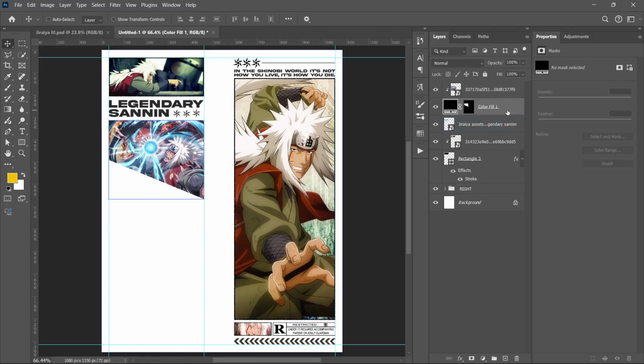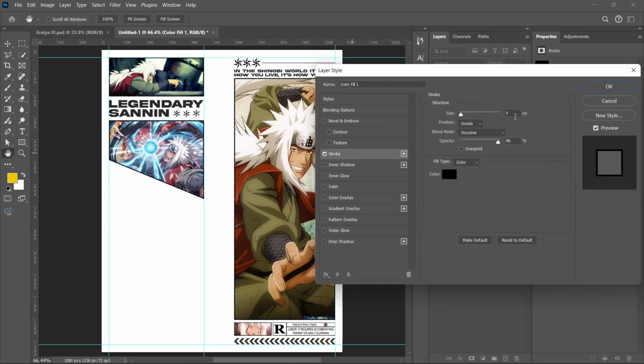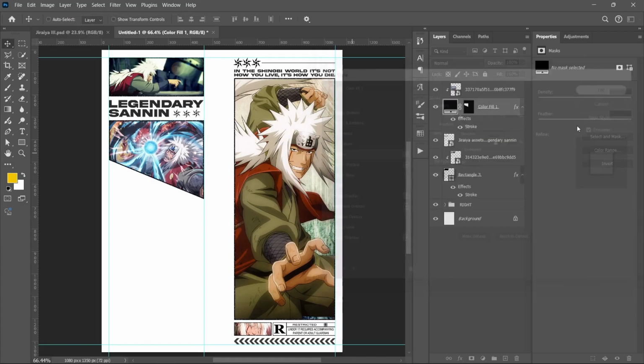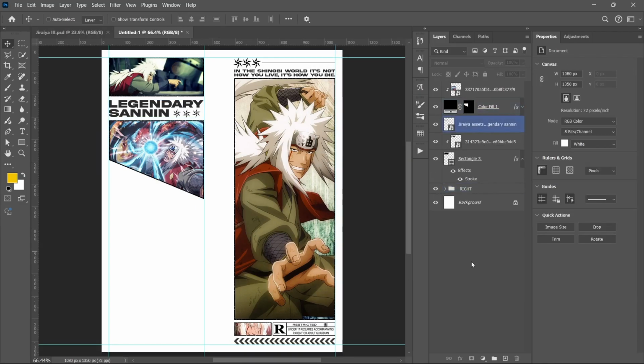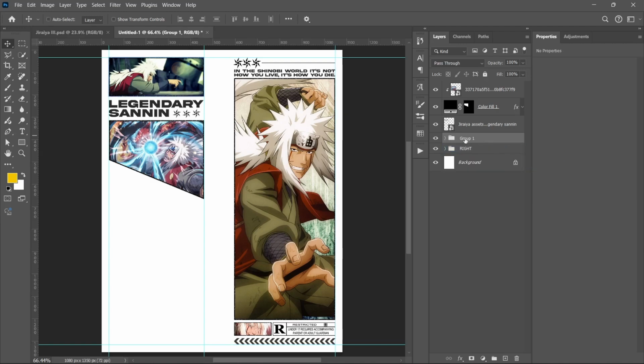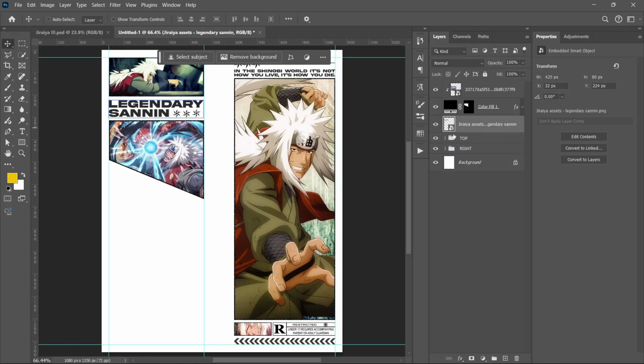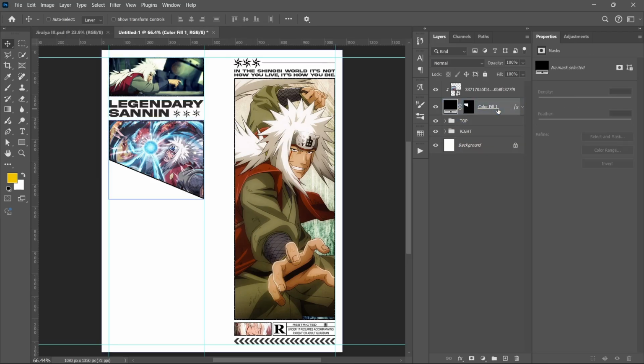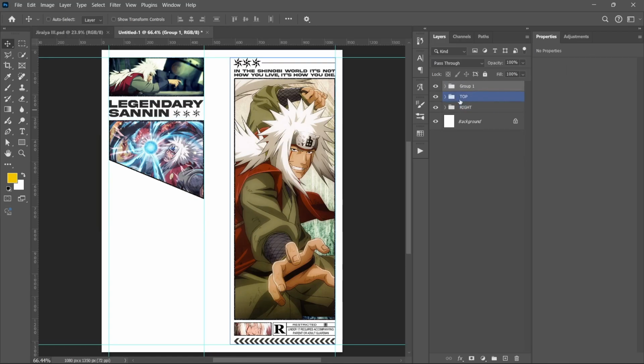So double click on the custom shape and go to stroke, and inside dissolve 96 4 and leave it the way it is. Alright, so now let's group our layers. We're going to call this top. Let's put this inside top. I'm going to call this middle.